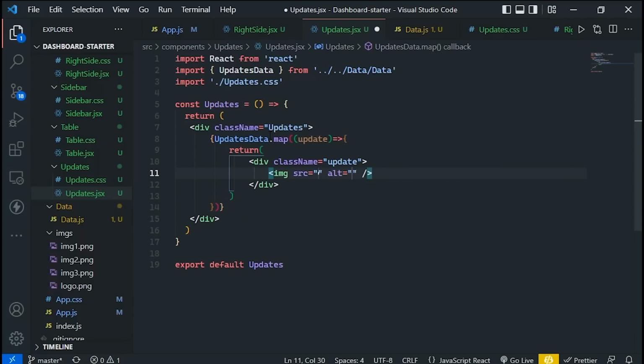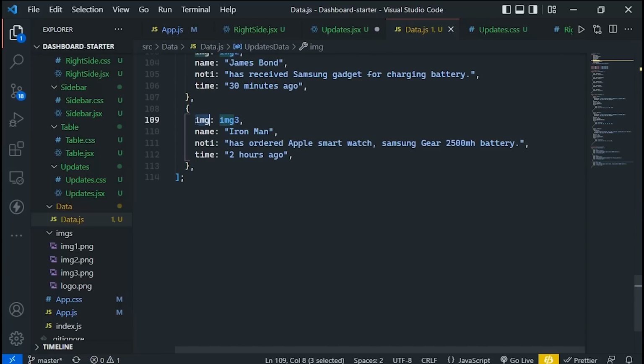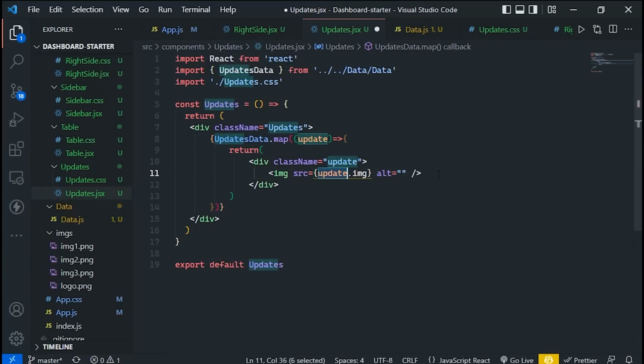Okay, so what this image is, it's basically the update dot image, as we have the image in the data. So here if we go, here is the image. So similarly here is the update dot image.